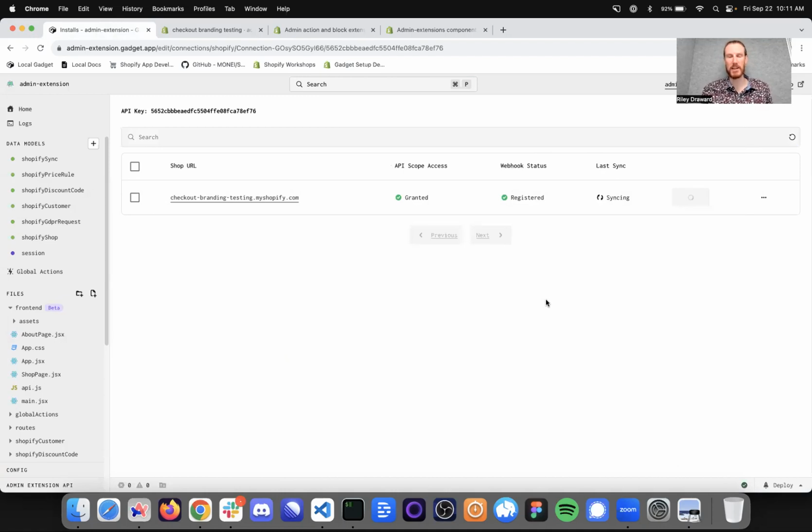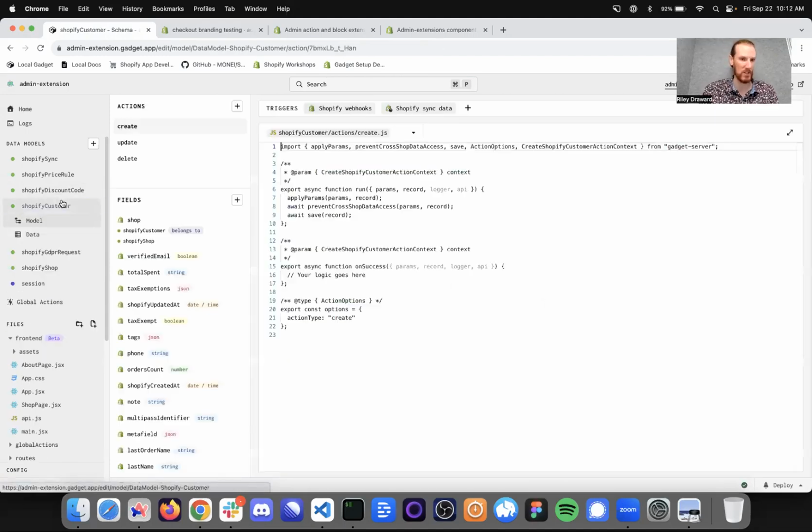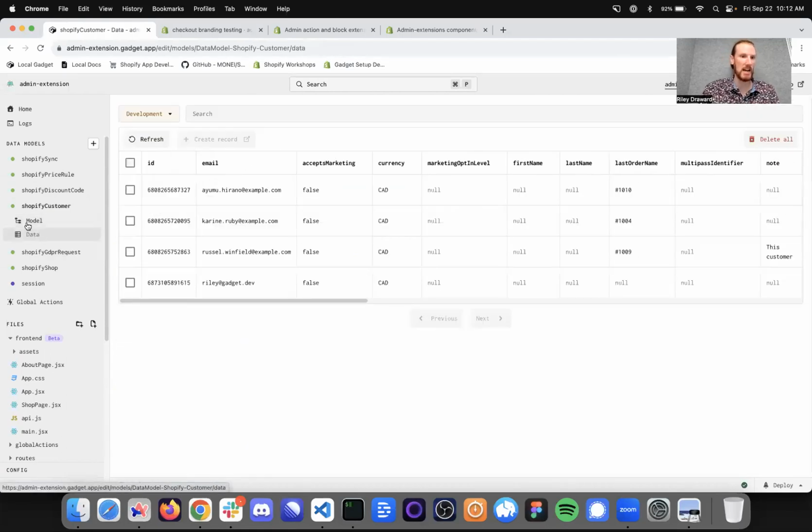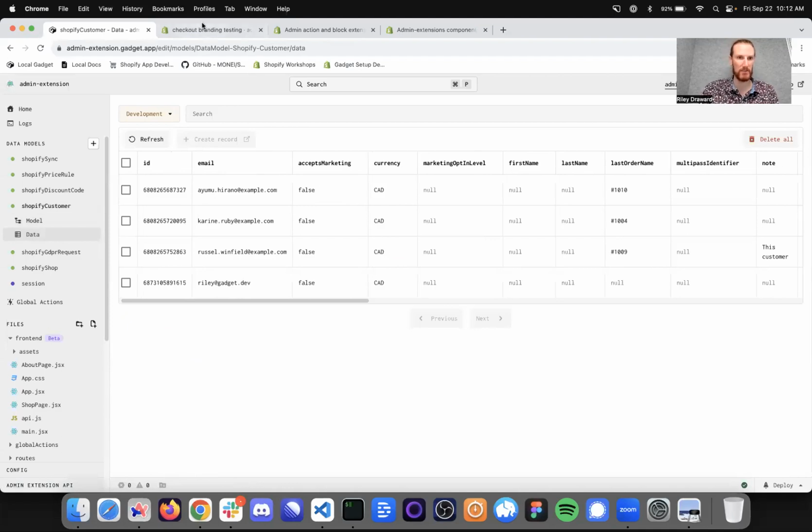There's also a way you can use code to fire a sync as soon as you install on a store. I haven't added that, but I'm just going to manually do it for now. So you can see when I click on the Shopify customer data model, these are all the fields that are included on that Shopify customer model. And if I click on data, these are my 4 customers. You remember back here, I only had 4 customers. So not a lot of data, but they're all here.